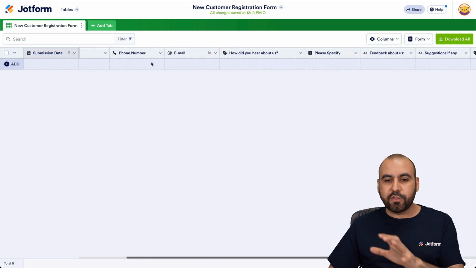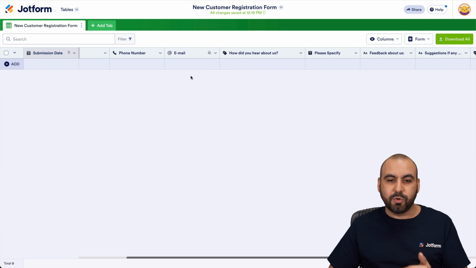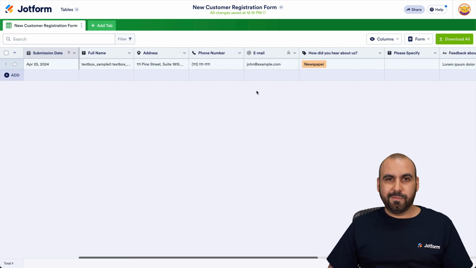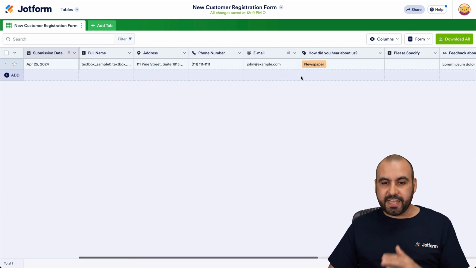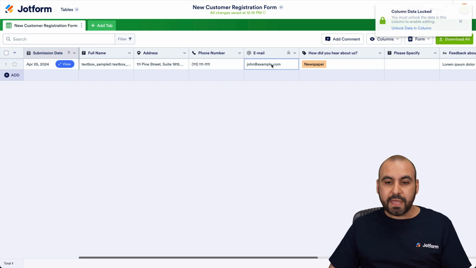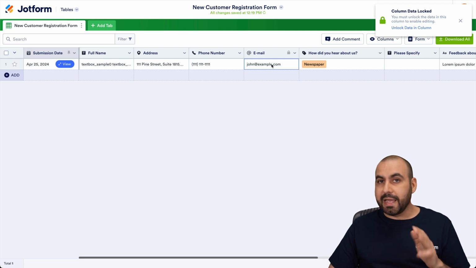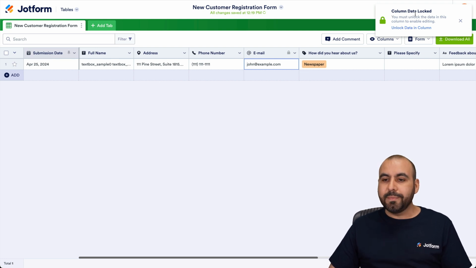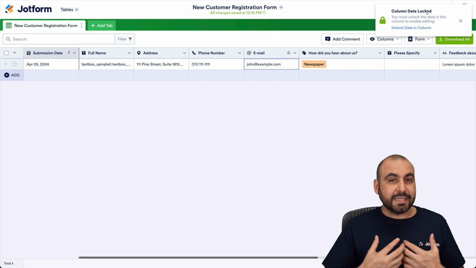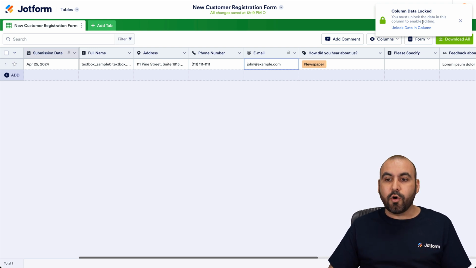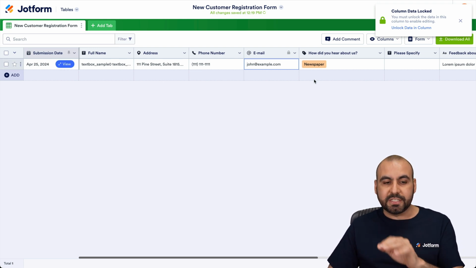Let me go ahead and fill out the form once so we have that option so we can't edit it. So let me show you. There we go. We now have the first data right here, and you can see we have a little lock icon on the email column. That means that if I click on the email, I won't be able to edit this. I double clicked on it and I won't be able to edit. You can see column data locked. That avoids someone from making a mistake. So I can go ahead and unlock the data if I like, or just keep it locked.